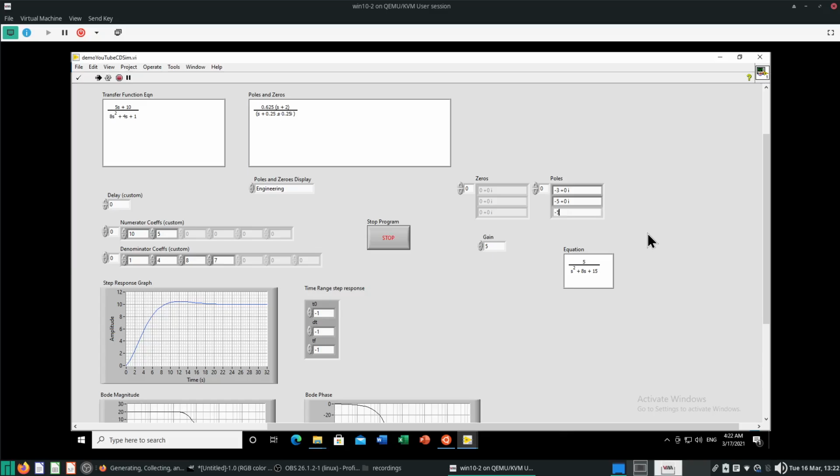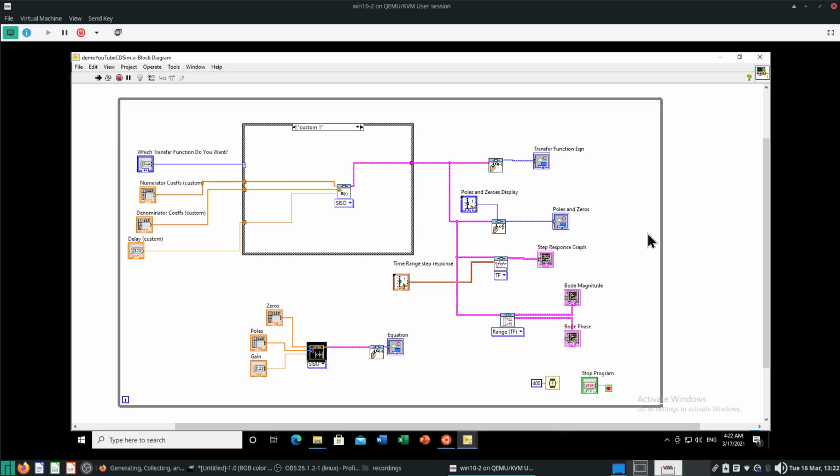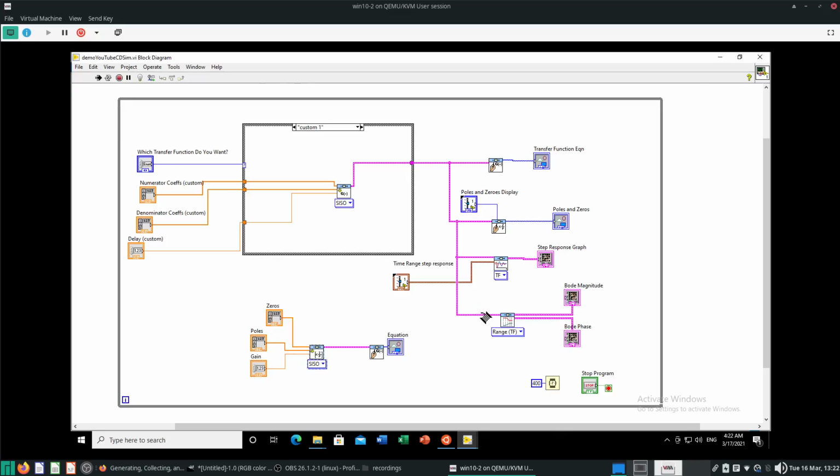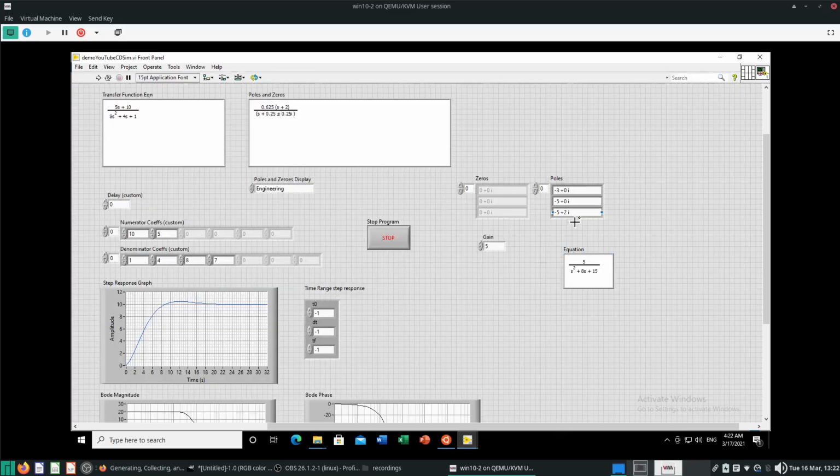No problem, right? Now, the problem is if you want your poles to be complex. Let's say minus 5 plus 2i. The whole thing will crash and stop. Why? Because over here it says Control Design and Simulation error, hex 0x... One or more of these complex numbers does not have its complex conjugate. Meaning, if we have this minus 5 plus 2i pole, you should also put a minus 5 minus 2i pole.